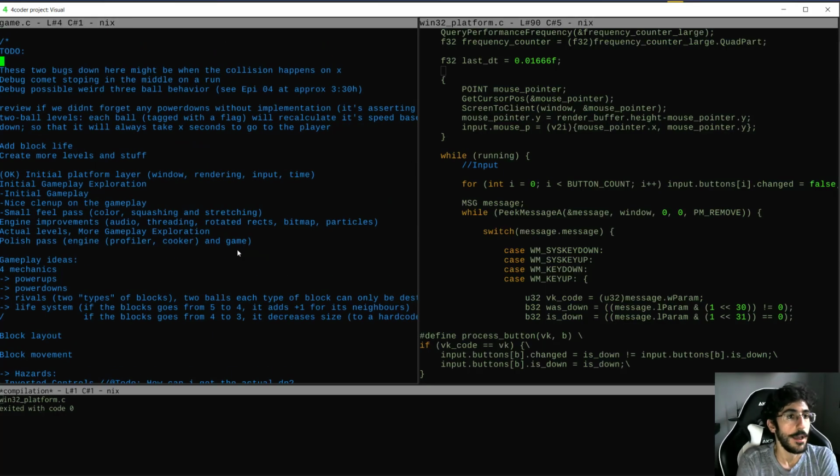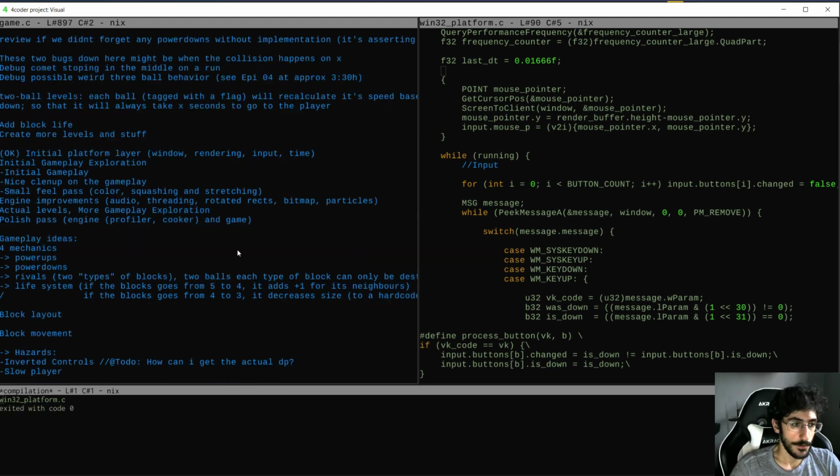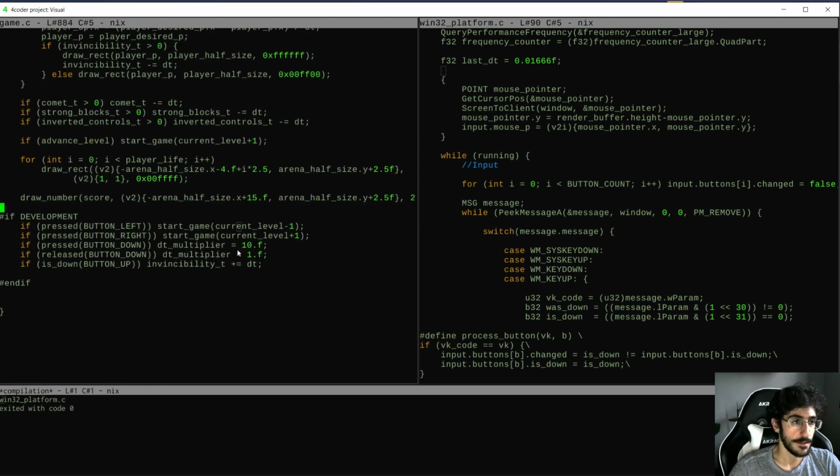If you're in the score, and now these 2 bugs here, I'm going to do the power downs before. 2 ball level each ball, yeah. Okay, so the score was a success.